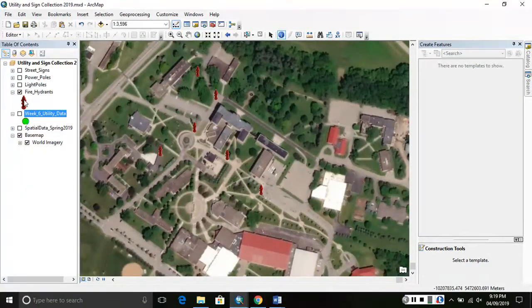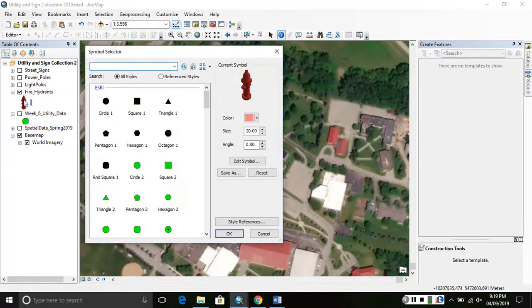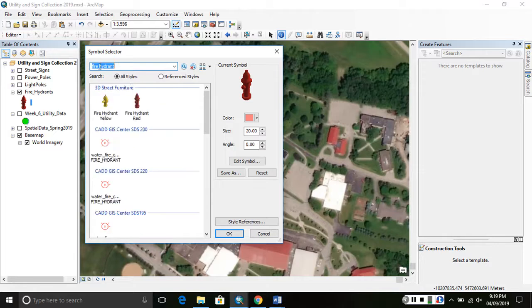But for me, in this case, just double click on that symbol. If you're interested in fire hydrants, let's see if they have that here, fire hydrant. And there's our fire hydrant. Again, this is just an optional thing to do. If you do select the red fire hydrant like me, you'll want to make sure that you change the size.